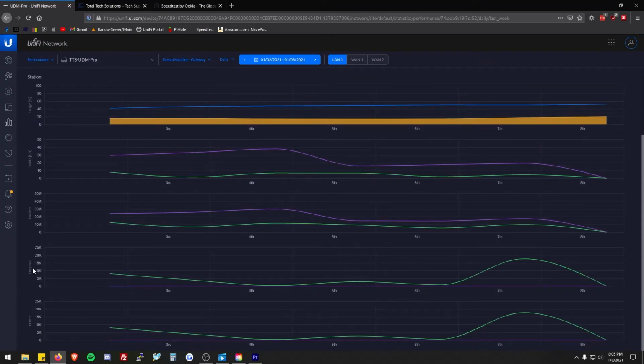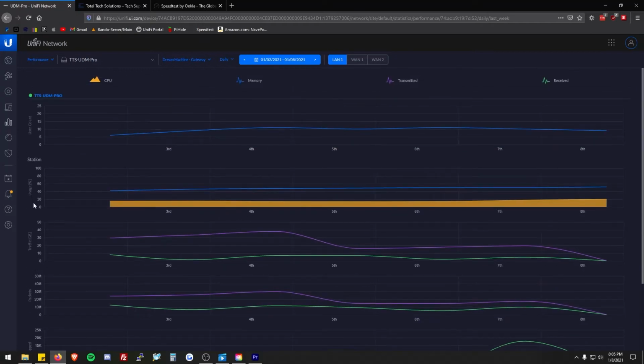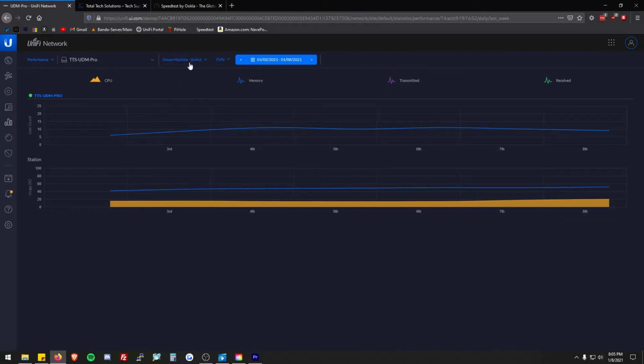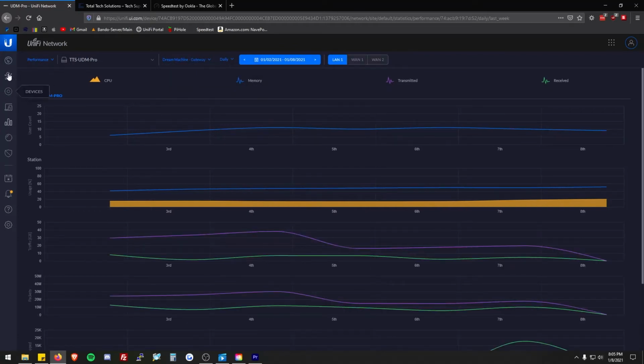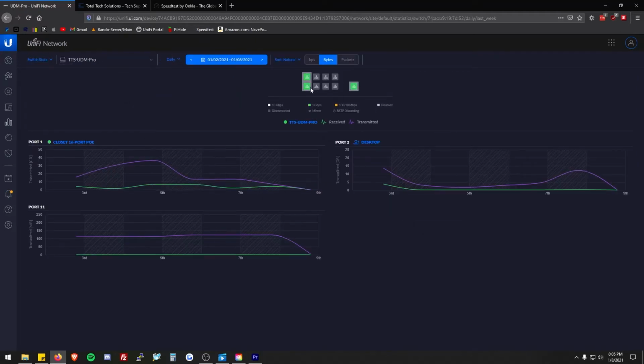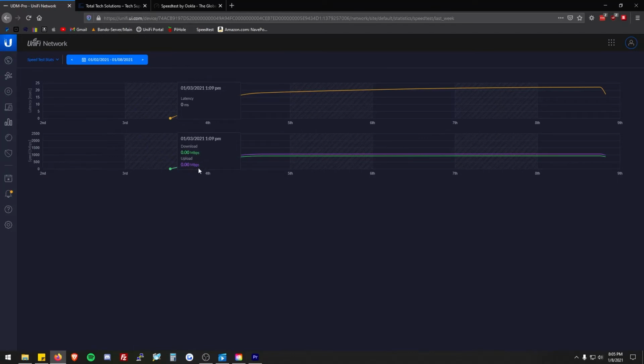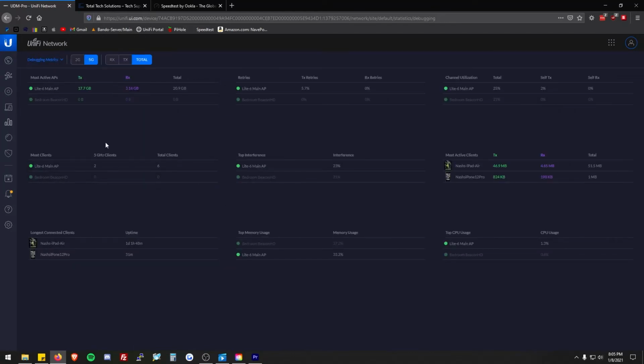So you have errors, drops, packets, traffic in gigabytes, usage, and then user counts. And you can also do it based off LAN or WAN. And you also have the date filter up here, and then the Dream Machine. You can also do just the switch as well. Switch stats, so this is going to be of the UniFi Dream Machine Pro. Speed stats, so your speed test results, and then debugging metrics.